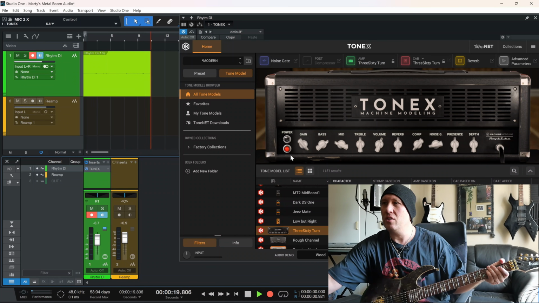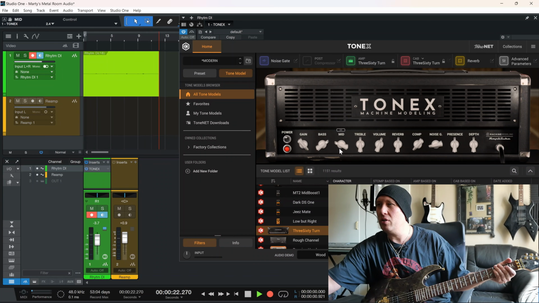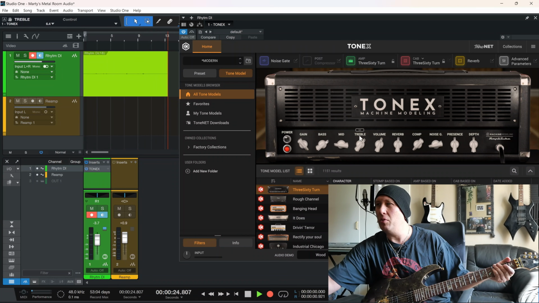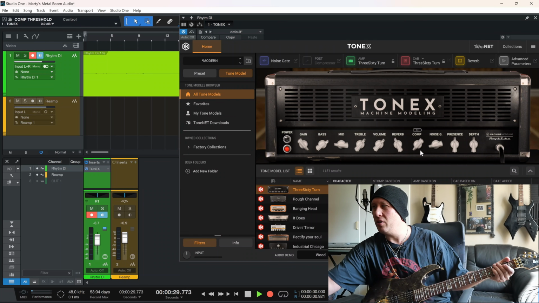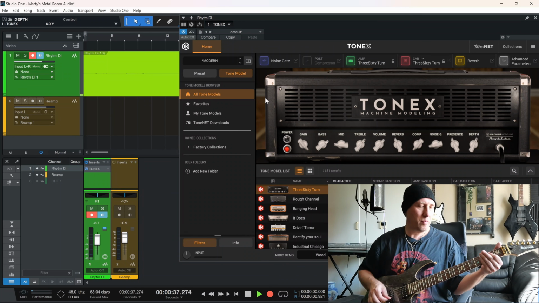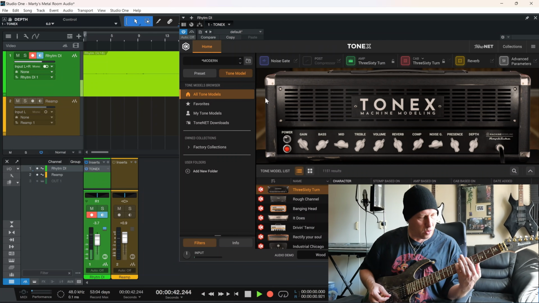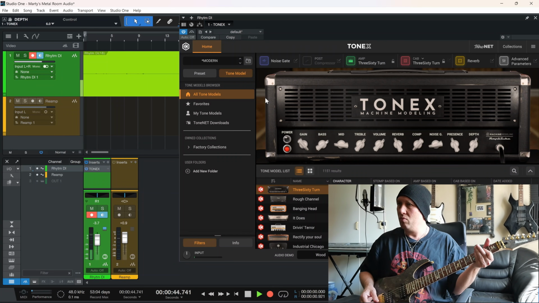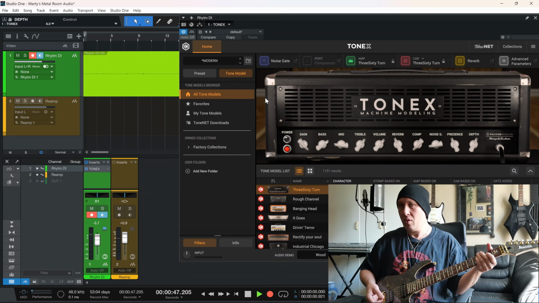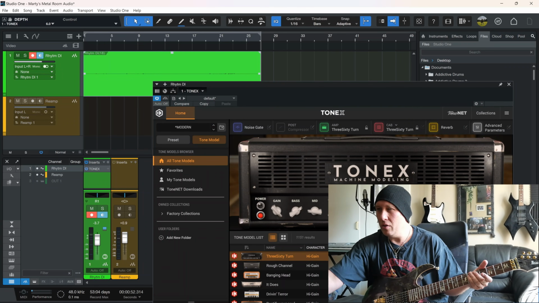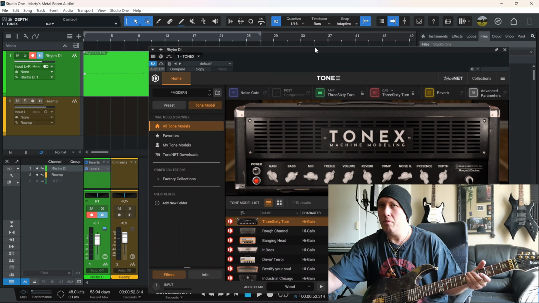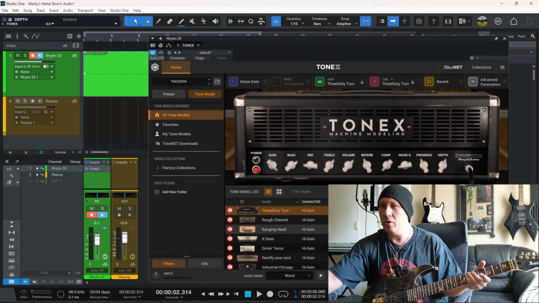You can tweak it, it's full gain at the moment. Tweak the mids, tweak the treble, volume. It also has some extra reverb going on here, and compressor as well, an extra noise gate, presence and depth. So let's see here. And also we have some other stuff going on here.